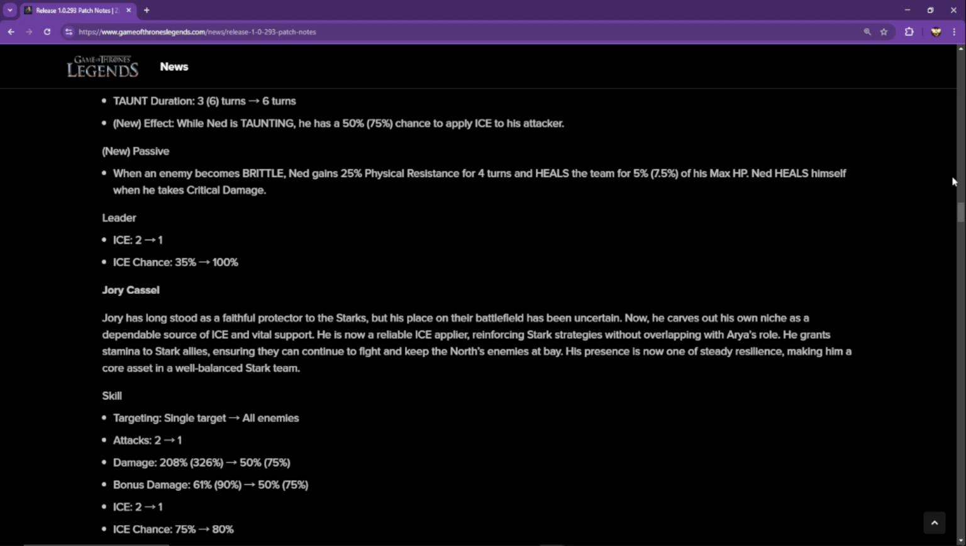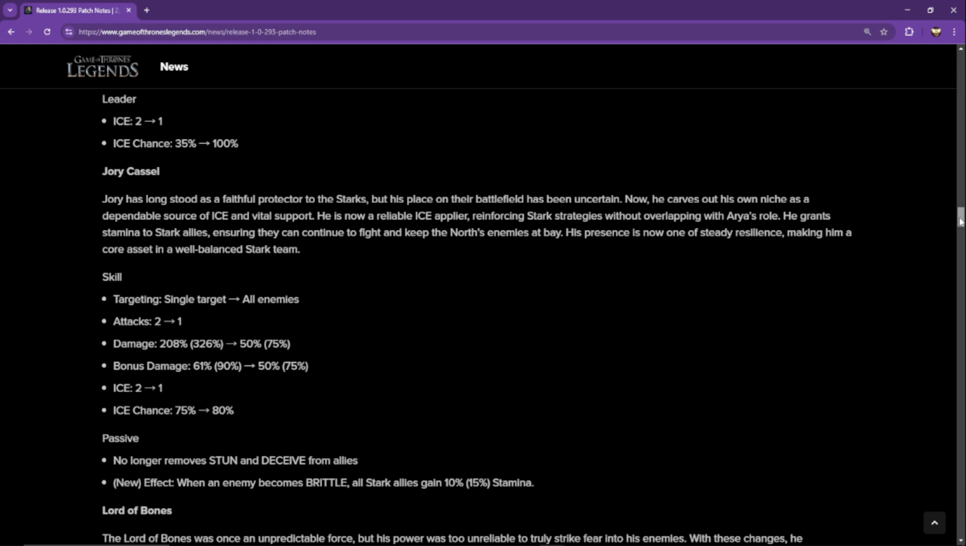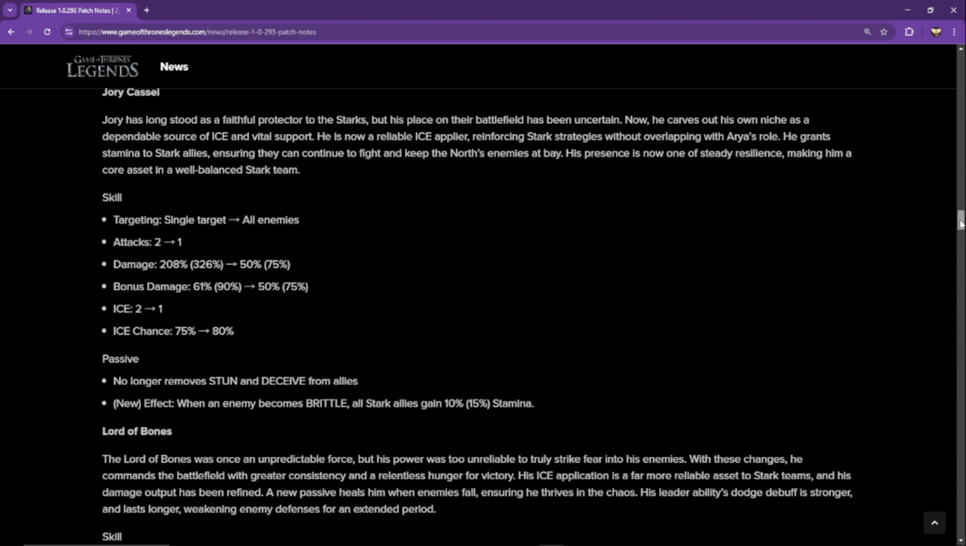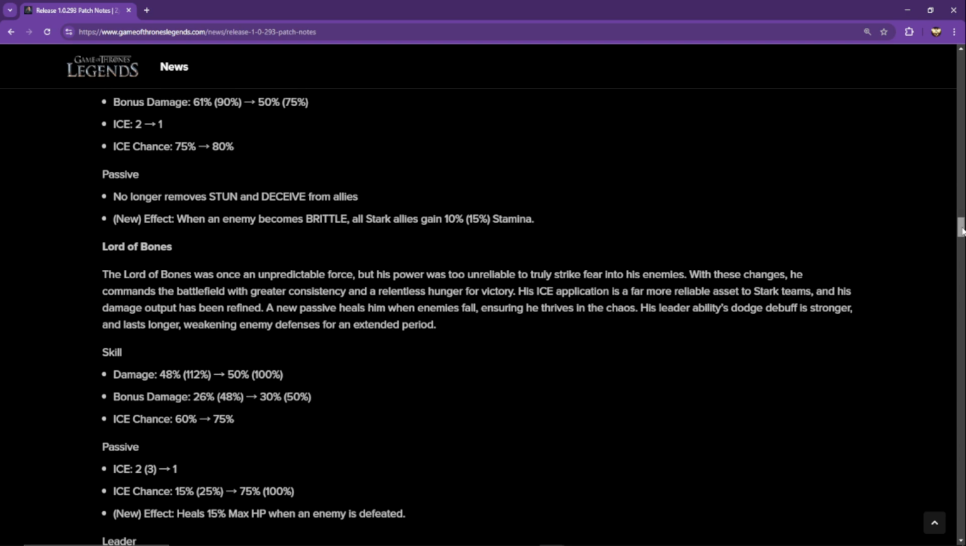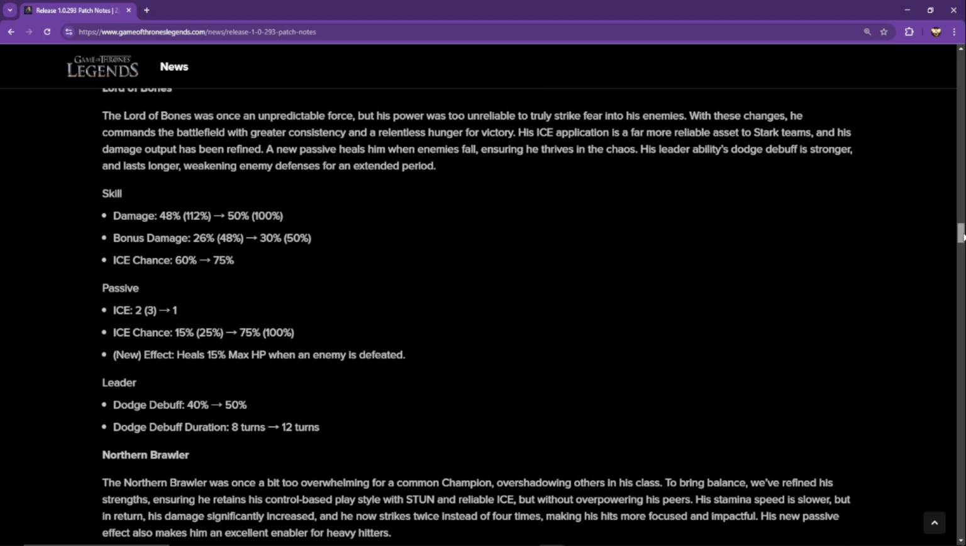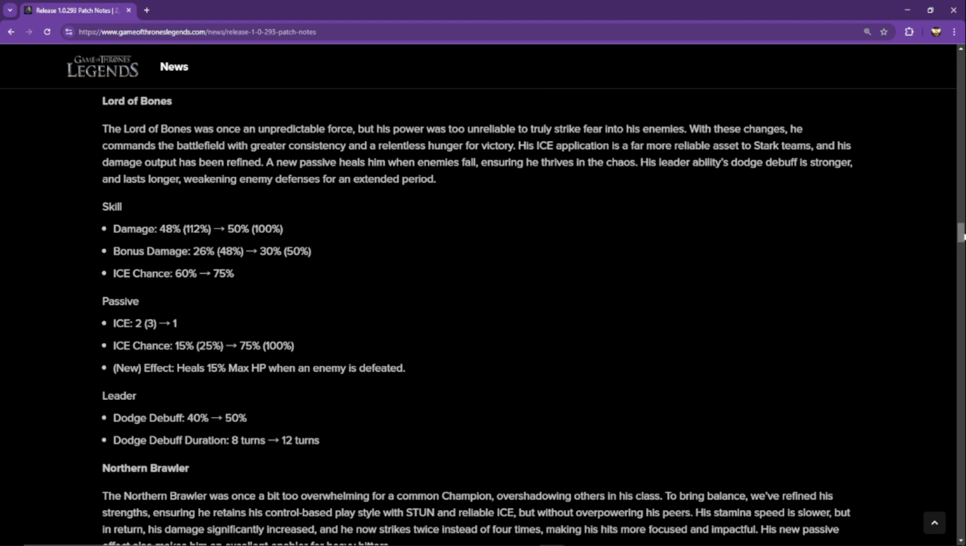Jory Cassell, he's had some updates. Not really somebody that I've ever really used, so I'm not really sure if he's any good or not, or if he could be good. I don't know. I'm just going to have to kind of pass on him because I'm not really familiar with him, so I don't really want to talk about something that I know nothing about, and I haven't used Jory at all. He's at level 1 for me and have not put him in a single battle.